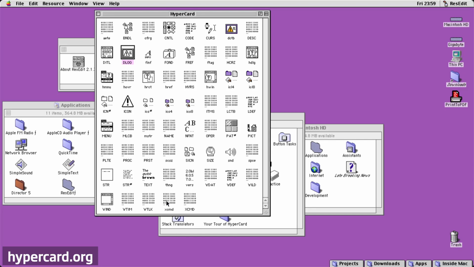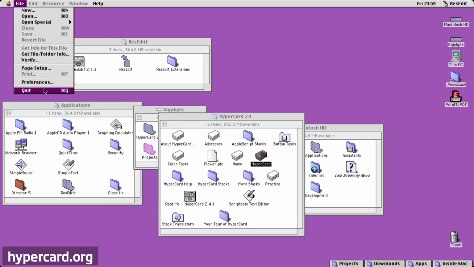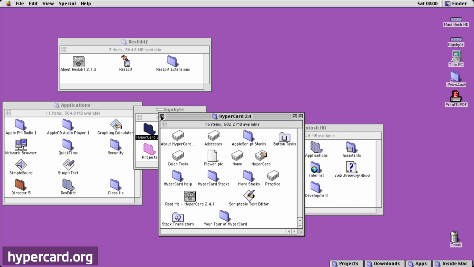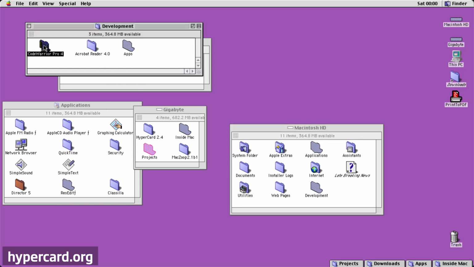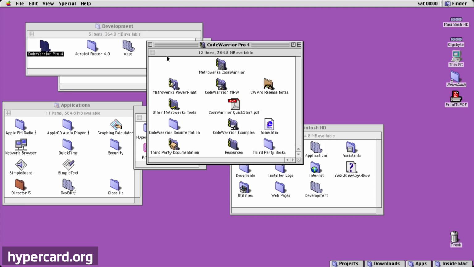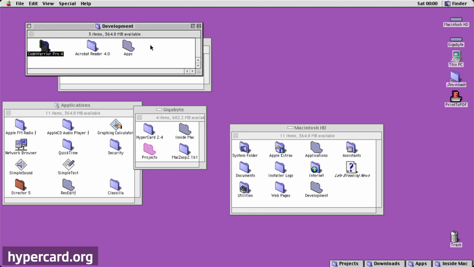And so what we're going to do is create an XCMD today. To be able to do that, we need a few things. For one, we need a development environment. The one that we're using is called CodeWarrior, and that was kind of the most popular. It was a commercial software that you bought, and it's just a program with which you write code in C++ or C, and then it will actually compile that into applications or code resources. So you could write your own HyperCard using CodeWarrior.